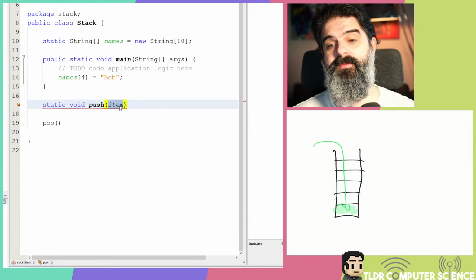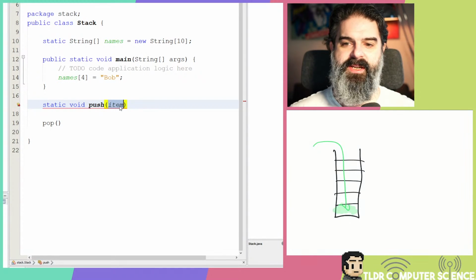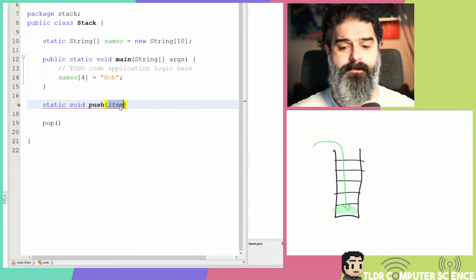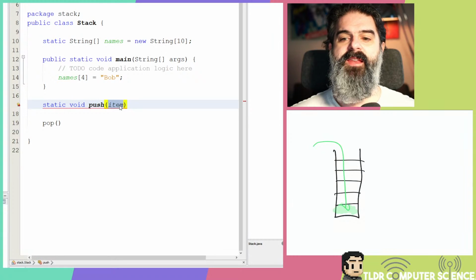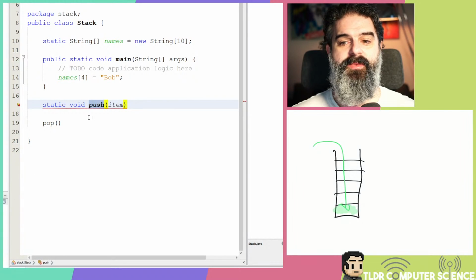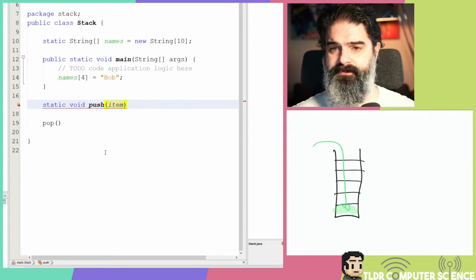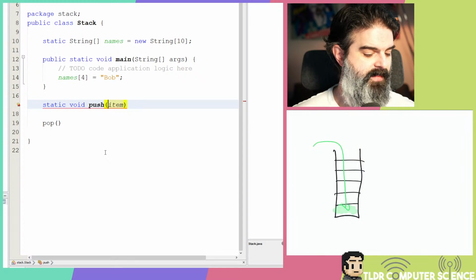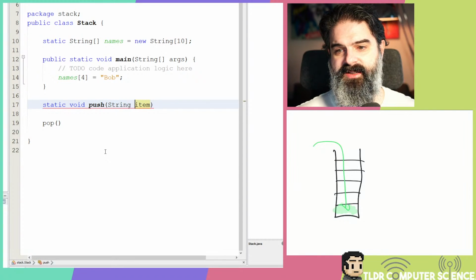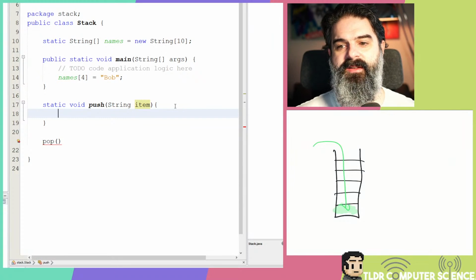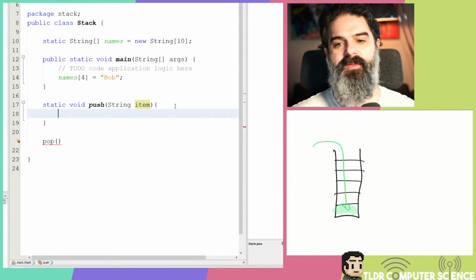Anyway, where were we? We're saying it's static because we're referencing from a static context. We're saying it's void. Why? Because it's a procedure. And then the name of the subroutine is push, and we're pushing an item. What data type is my stack going to be? A string. So string item, open brackets, close brackets. The red writing's disappeared because now we've formed it correctly.